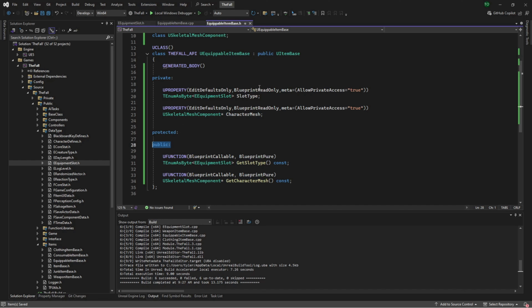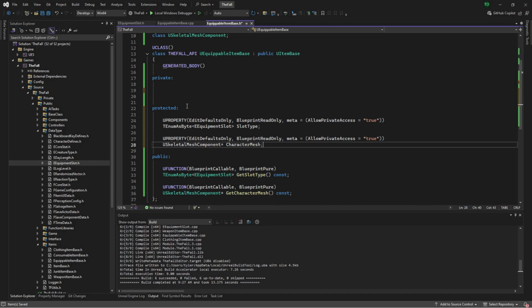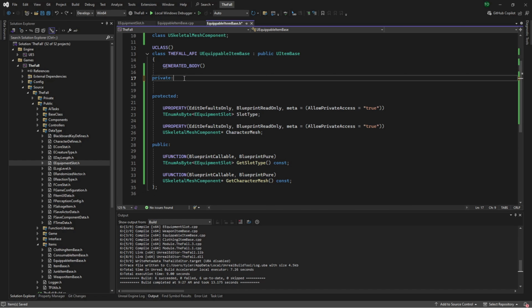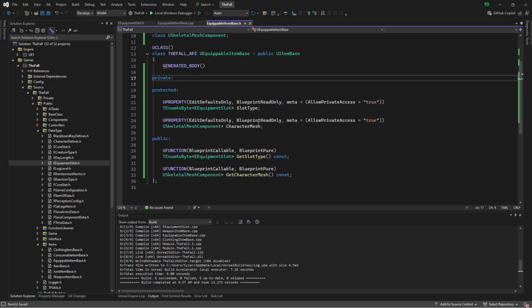And I realized these two really should be in protected, not in private. So I'm going to move those down into protected, and I'm going to leave that in there for consistency, so we don't have to worry about that in our other classes. If it's a clothing item, we want to be able to potentially make some changes to the slot type or the character mesh. That'll be for things like, say, you want to add visible degradation to your equipment, like your shirt gets ripped and you need to change this character mesh.